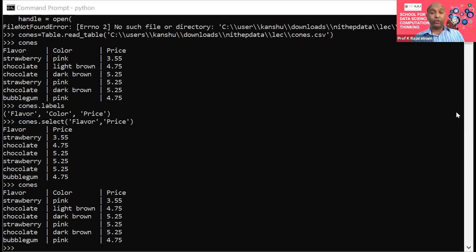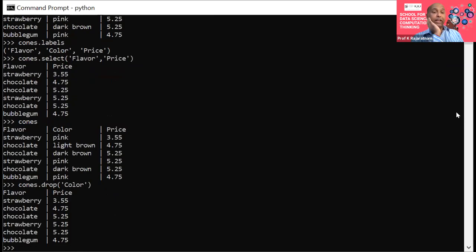Right. I can also look at only two columns by saying cons.drop color. In other words, I asked it to drop the column color and display the rest of the table to me. Right. So I can either choose to display everything, which is to type cons, or I can ask it to select only certain columns and display that to me, or I can ask it to drop certain columns and display the rest.